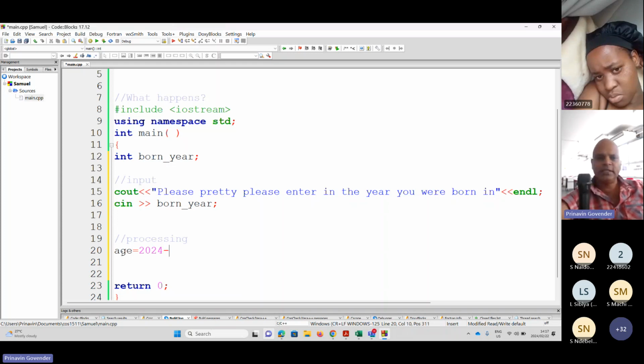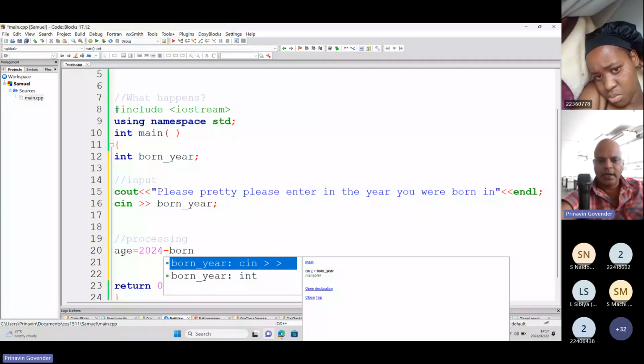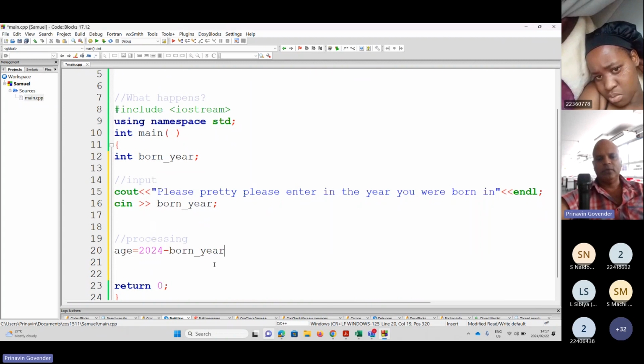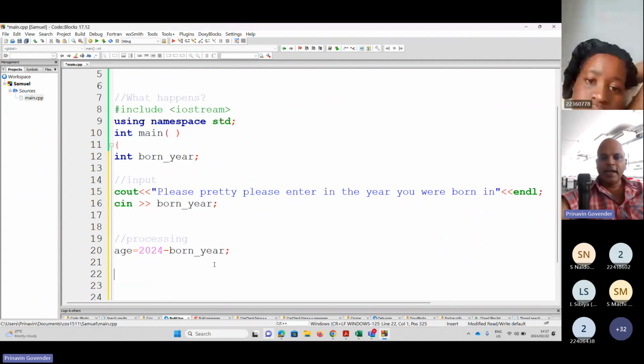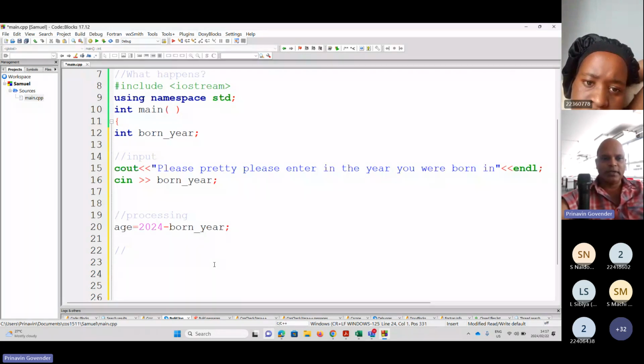2024 subtract the year you were born in. B-O-R-N, born year, right? The year you were born in. And here's my semicolon at the end of it all. Now that I've done my processing, Samuel, I need to do my output.